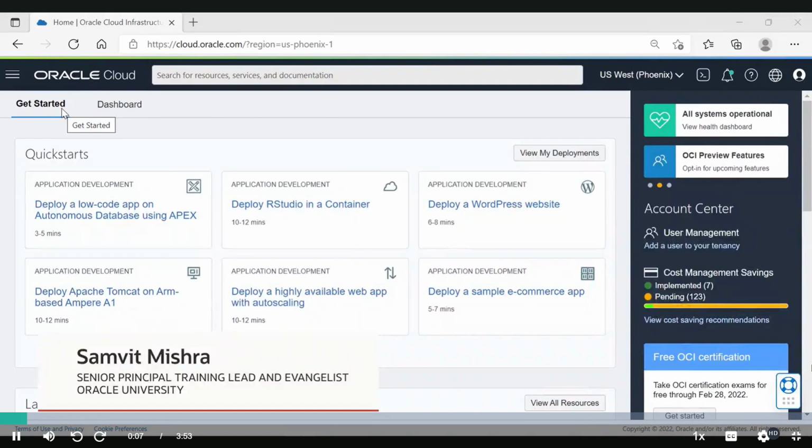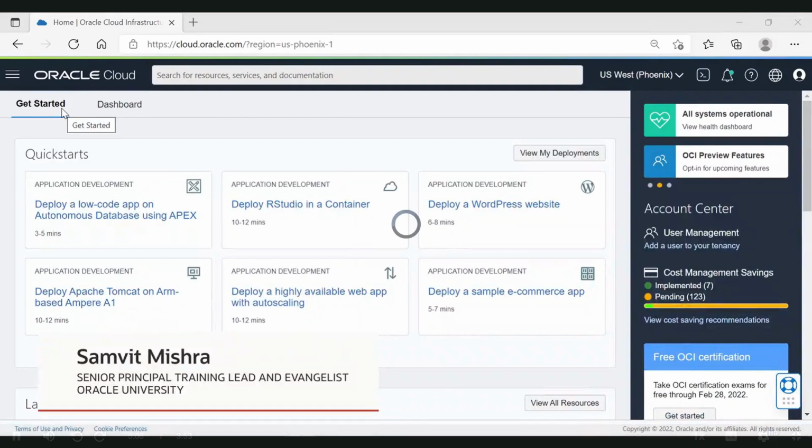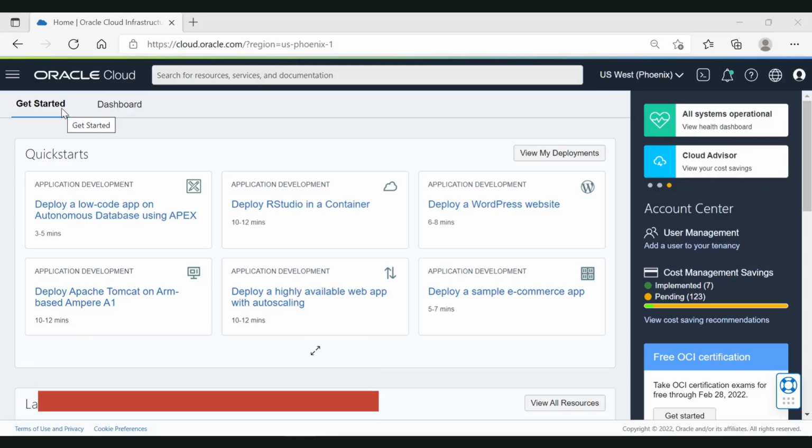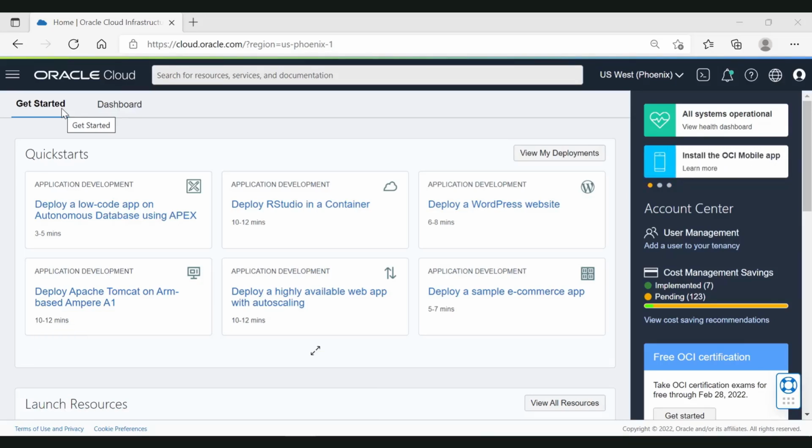In this demo, I will show you how you can work with the object storage offering of Oracle Cloud Infrastructure. So basically, we are going to look at how you can create a bucket and how you can upload an object inside the bucket. So let's get started.